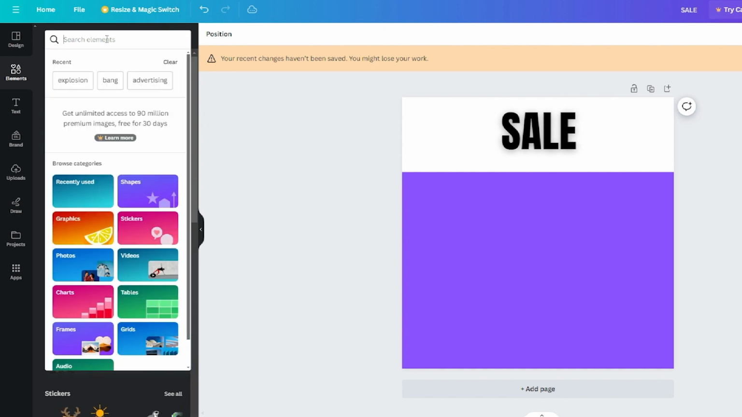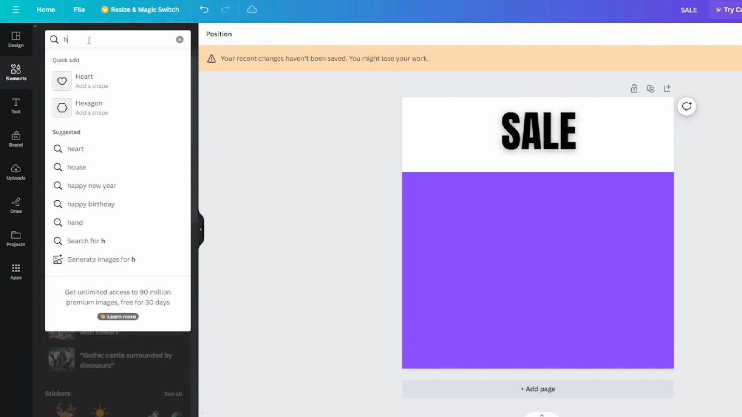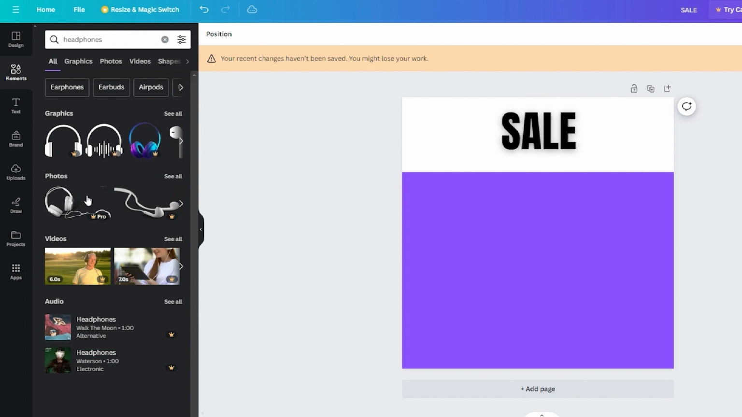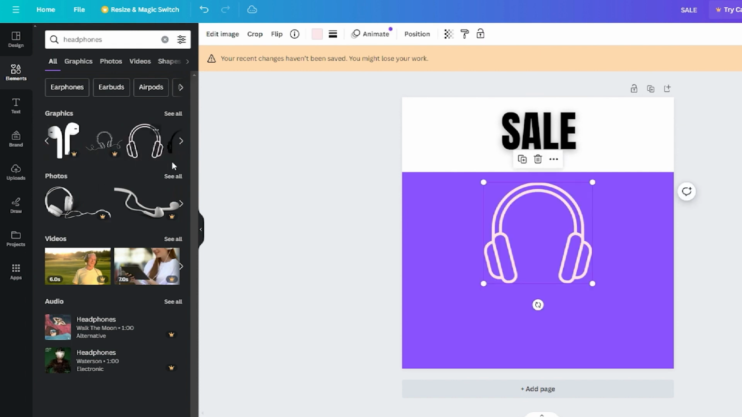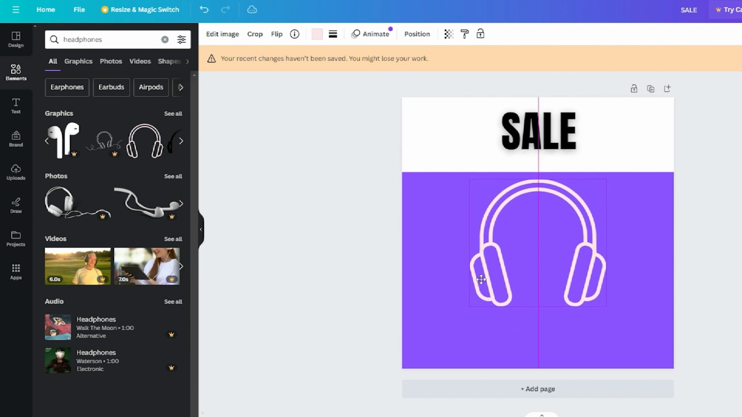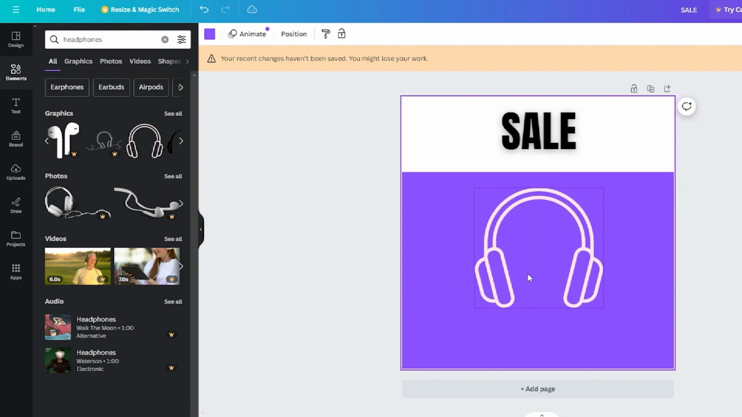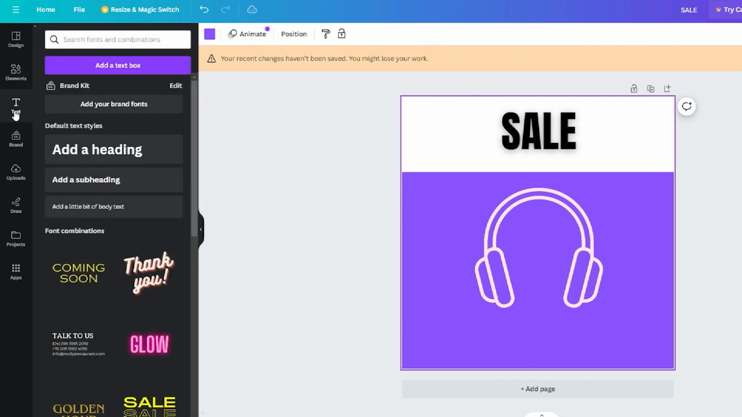So I need to find headphones here. In the elements section, I can search for a headphones image. I need to simply type headphones, and here they are, headphones image. I need to choose a free one, but if you sell your product, of course you can use your image here. I will use just a 2D image, so I will place it right here, resize it a little bit, and that's basically it.